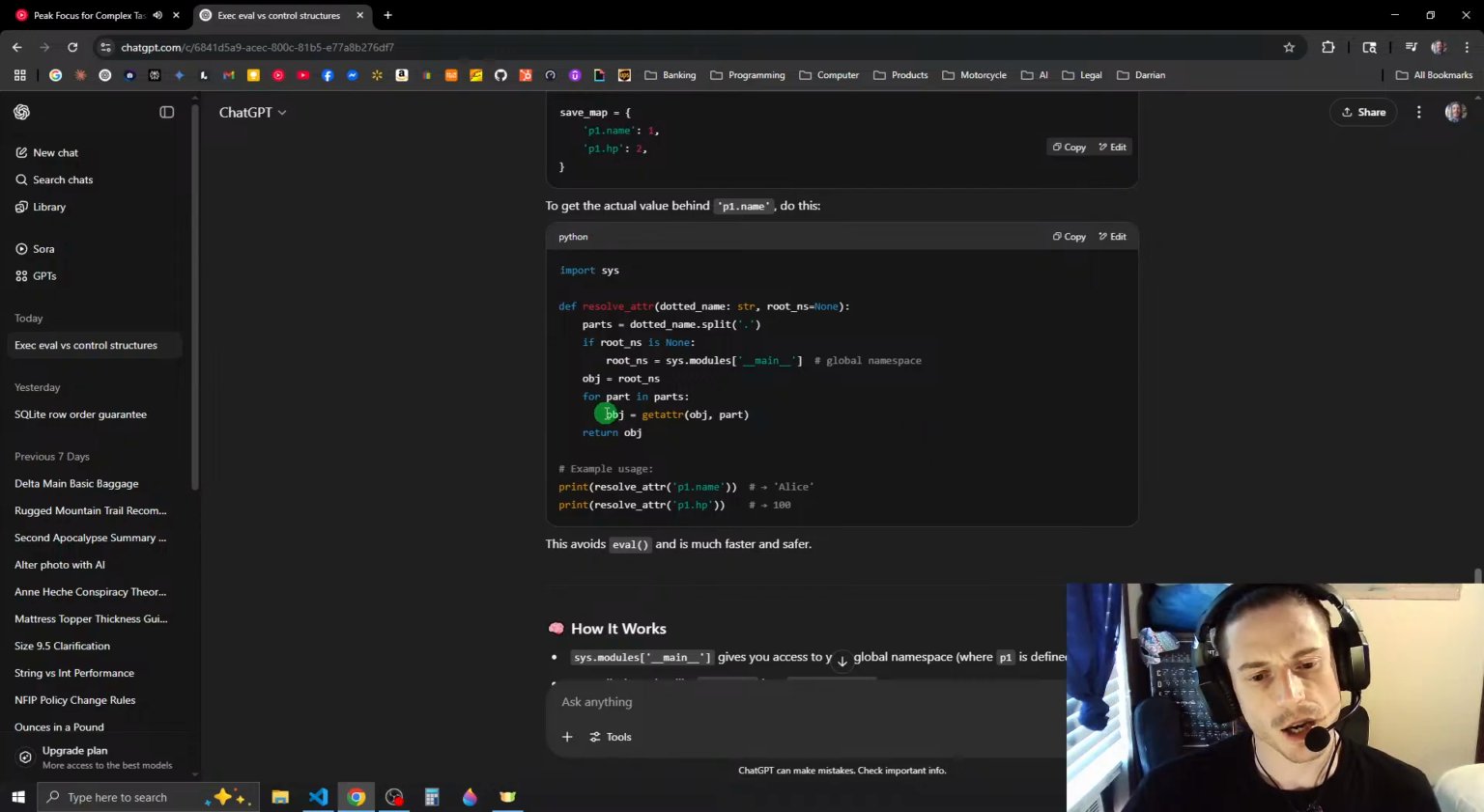Well, that's just how you access the object, okay? And then the next one, for part in parts, the next one would be name. So then it would say object equals getattr of the global namespace, and then it would just look for name. Resolve attr, p1.name, Alice. Does it really work like that though?